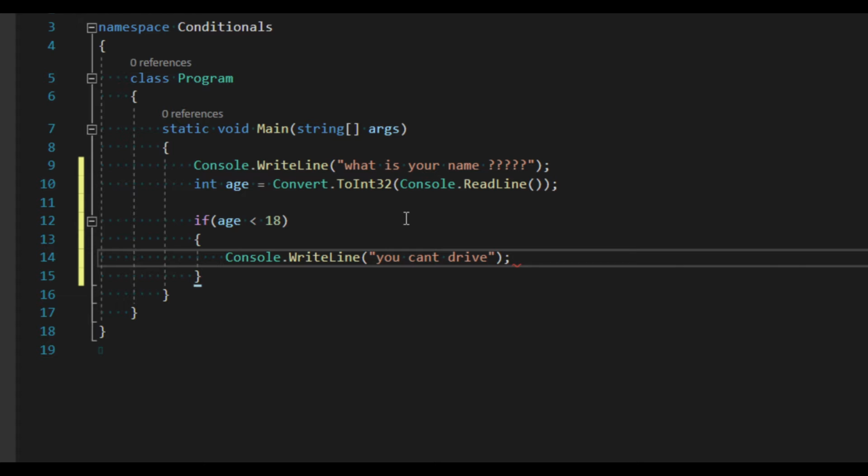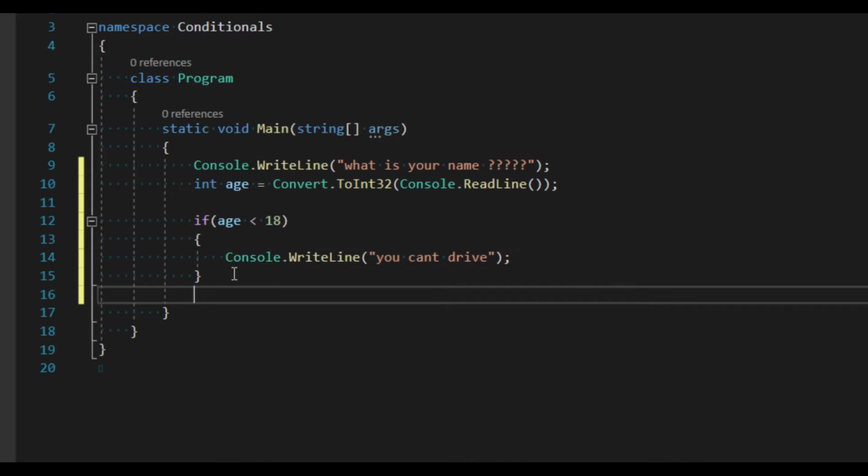So what's happening here is that the computer will check if the age entered by the user is less than 18. If it is less than 18, then it will execute the code in the brackets, and if it is false, then it will stop running the program.